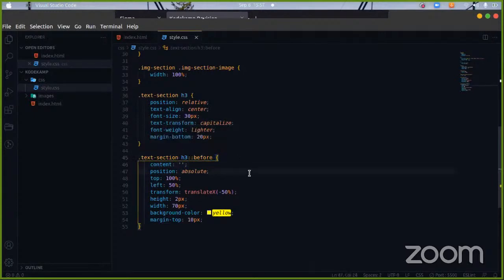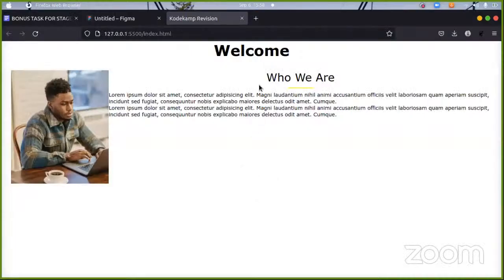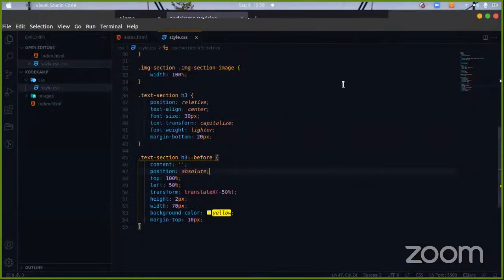The way this pseudo selector works is that it is always relative to the parent element on which you want to use it. So let's say, for example, this H3 I use here, which is "who we are". This pseudo selector, this line, is relative to this "who we are". So what do I mean by relative?